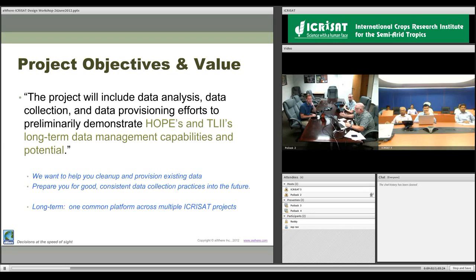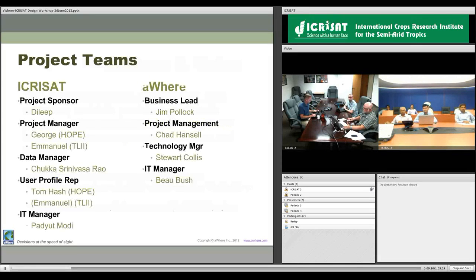So, as the status of where we are right now, of course, we've already identified who the project teams are from the AWARE standpoint: myself, Jim Pollock, Chad Hansel, Stewart. There's also a gentleman named Bo Bush, who's our IT manager that's responsible for our data center and all of its infrastructure. So a name that you may hear. But as I say, mostly myself and Chad will be the two key contacts that you'll have the most ongoing relationship with. And of course, from your side, you've identified Dilip as a project sponsor, George and Emmanuel as project managers. Chuka, glad to have you aboard and joining. That sounds like you'll be starting at full speed.